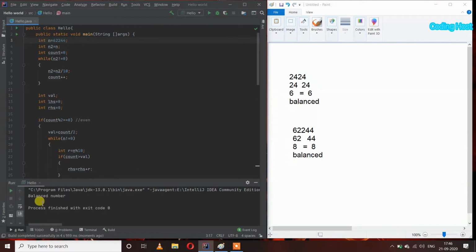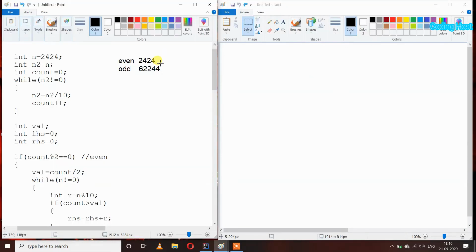So you can see we are still getting balanced number in our output. So let's see how this program is working. I will explain this program with two numbers, one with even number of digits and one with odd number of digits. So first start with the even number of digits number.